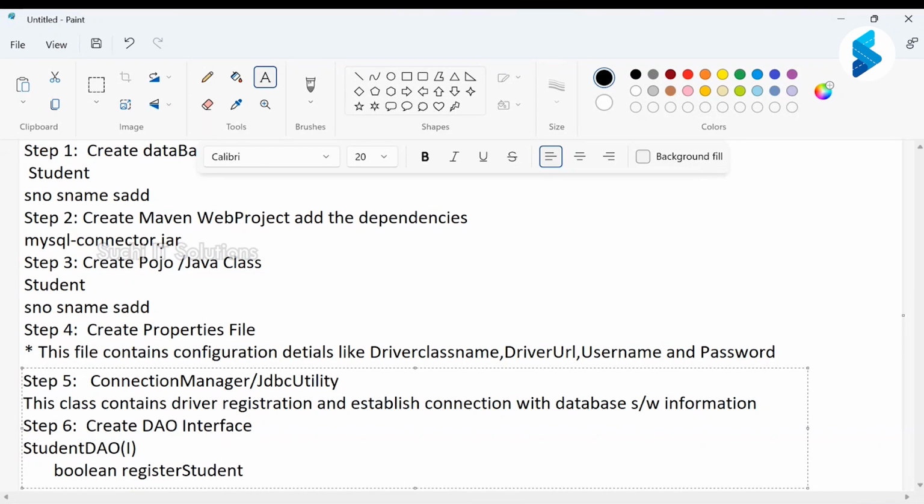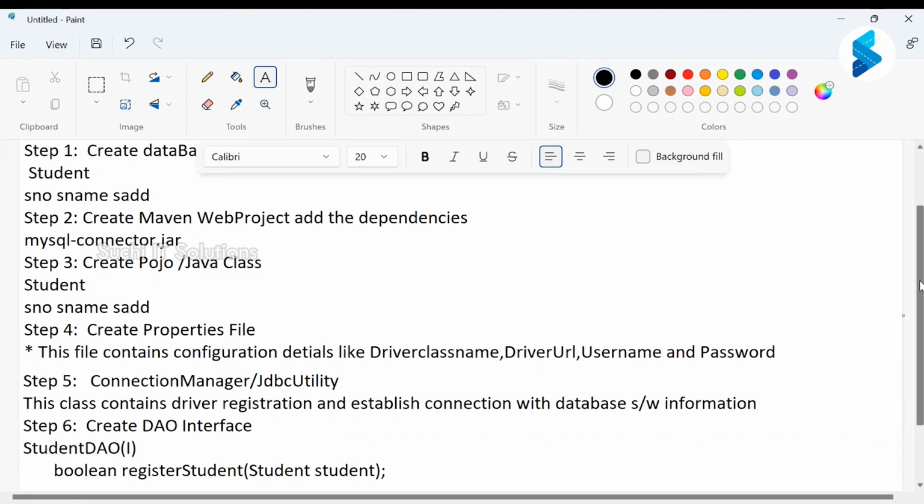Register student, clear? Now here, the student object. Okay, so this is the interface, madam. Are you clear, everyone, please? Yes.